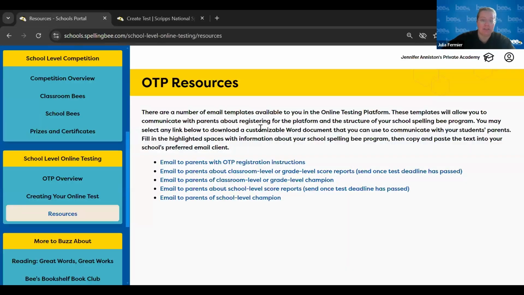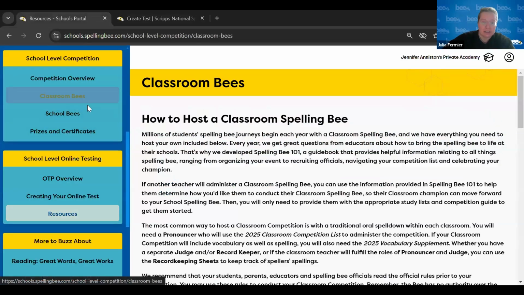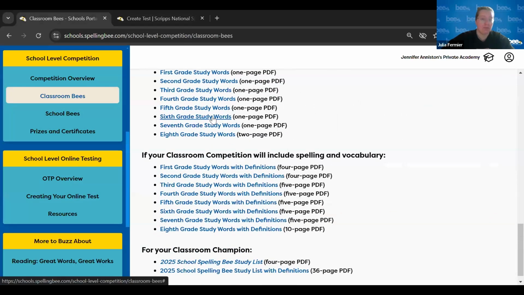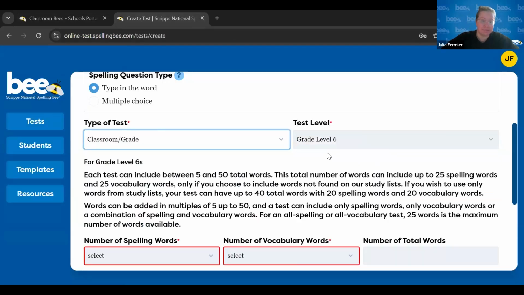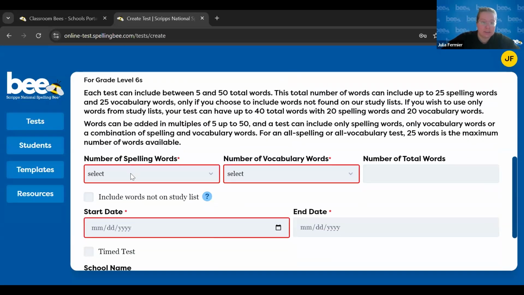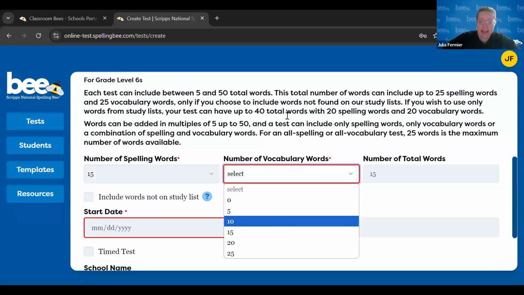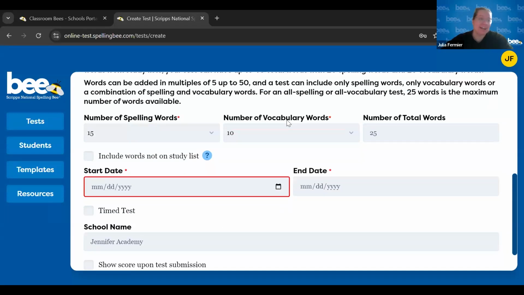which is available if you go back to the school portal real quick. Under Classroom Bees, it would be this 6th grade study word list right there. It would be where my words for this test are being pulled from. Like I said earlier, this will be a 15-question test. And then I think I said 10 vocabulary questions. And for those of us who are word people, not number people, it does automatically total the amount of questions on your test, which is very handy.